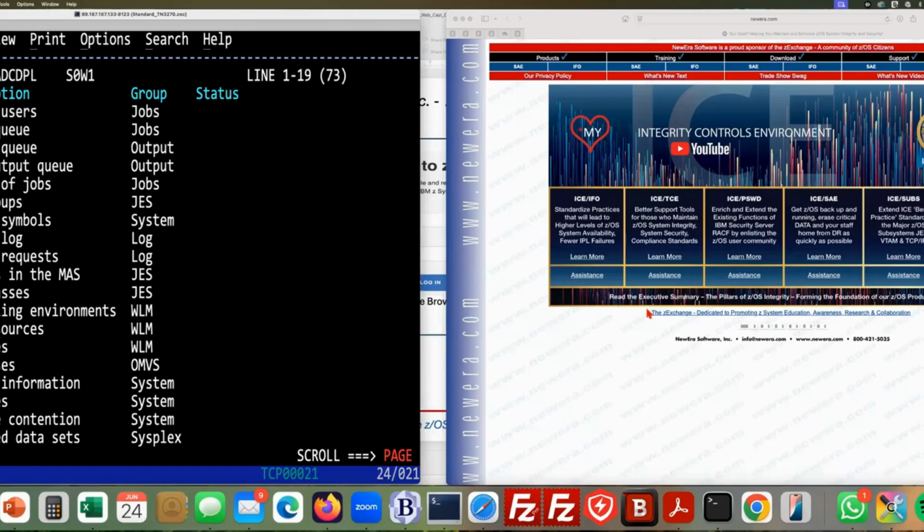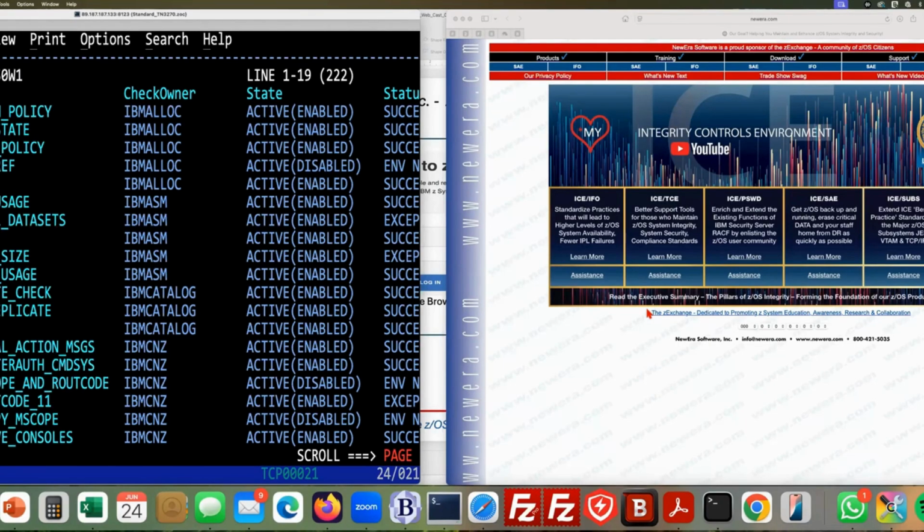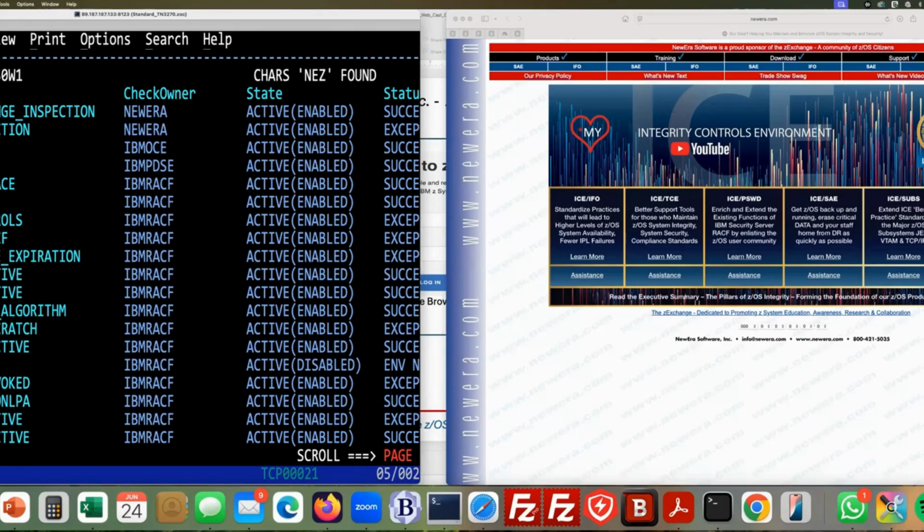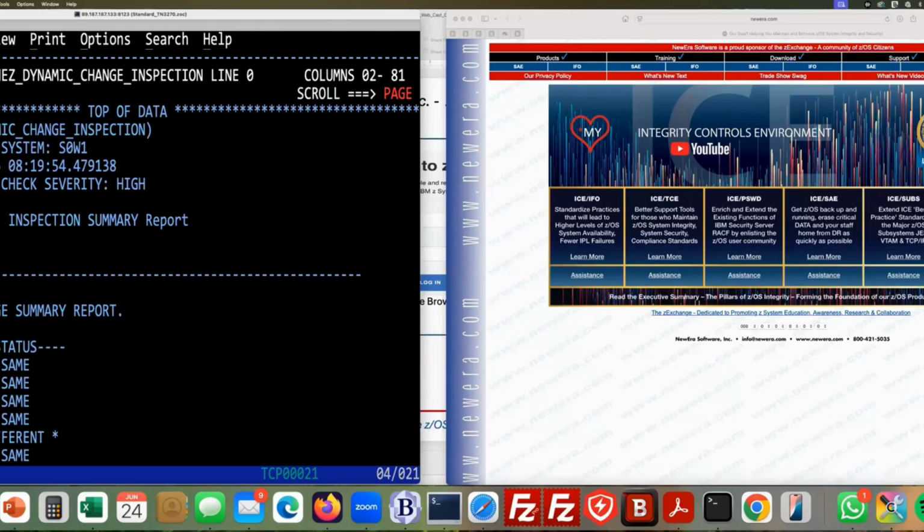And whatever configuration the health check has for this particular tool, in this case, of course, IPLCheck. Now I'm going to do CK, and now I'm going to do a find on NEZ. And so here are our two checks that are running at this point. You can see that the dynamic change inspector off to the right says its status is success. And you can see that the NEZ ops inspection status is an exception.